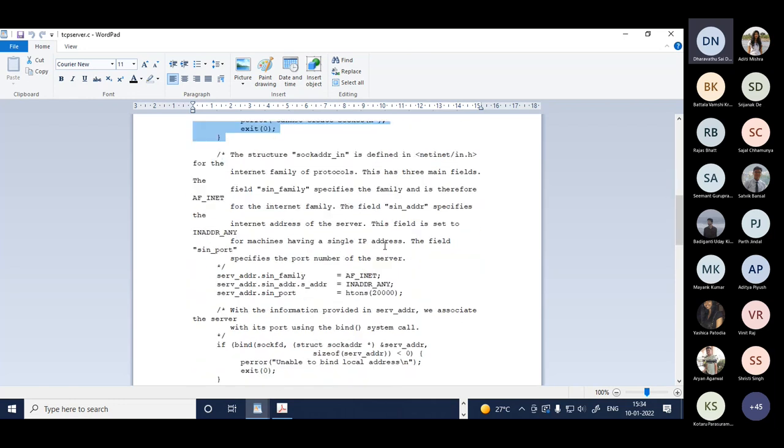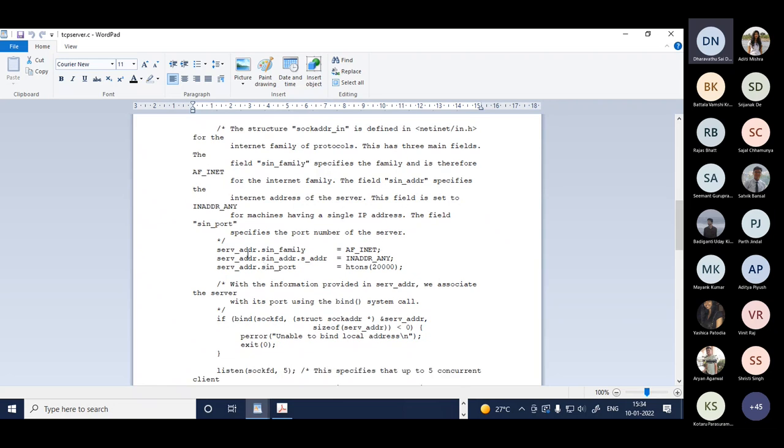Okay, so now I have the sockaddr_in structure, server addr. I fill it: AF_INET, s_addr, etc. And then here, this is the extra thing I was telling you. I do an htons. Anyone knows what it is? You're not supposed to. Okay, but you have gone through an architecture course.